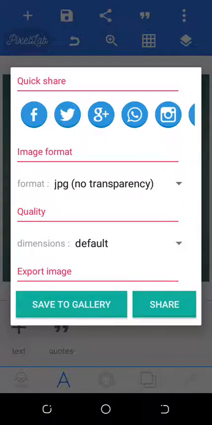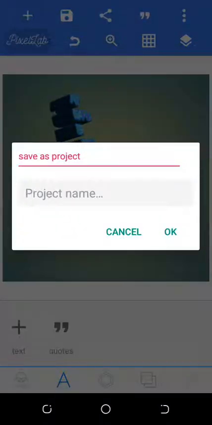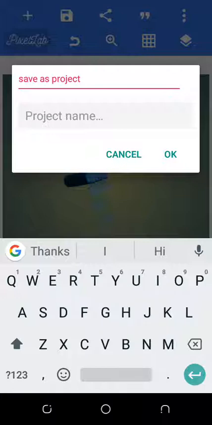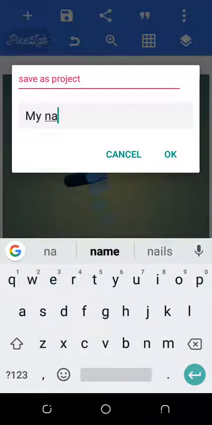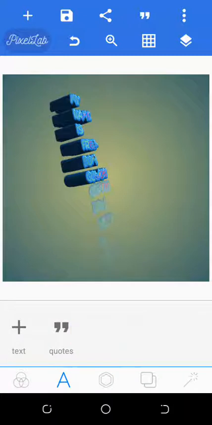And while saving as a project, you just have to type in the project name. For this I'll say my name, and I'll click okay. Saving done. As you can see, I have saved my work.